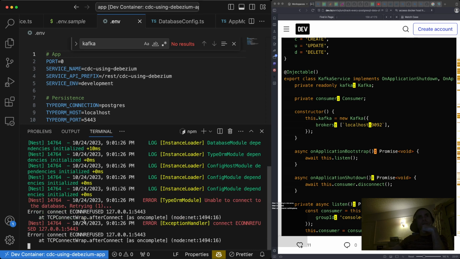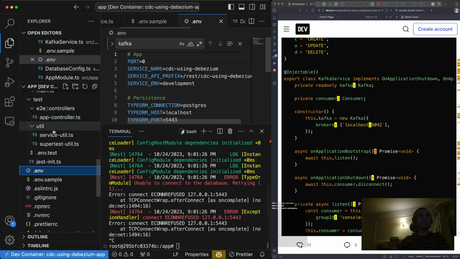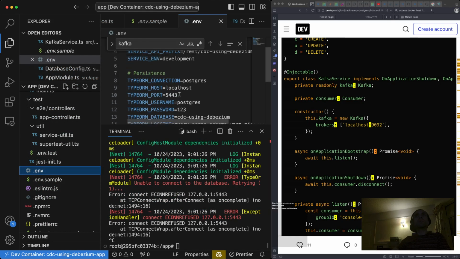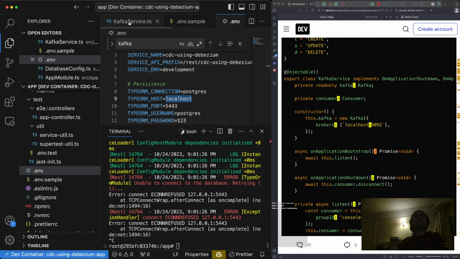Another error. Connection issues to the database, because there must be something here telling it that the database, yeah, that's slightly wrong, isn't it? Database needs to be like the Docker host URL, which is this. I'm going to copy and paste that.